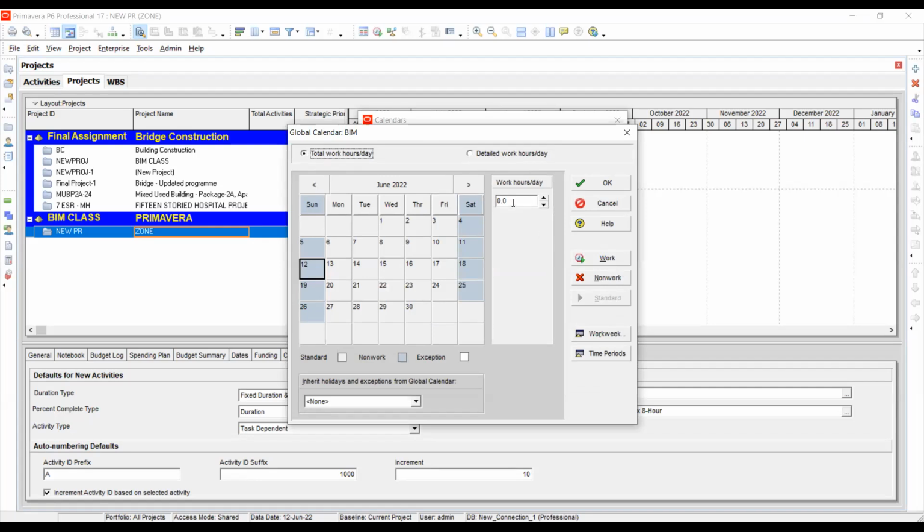For example, we can select 8 hours. That means our total work hours per day is 8 hours. Whatever weekdays I click, it automatically shows the work hours as 8 hours. In the weekends, because I gave only the 5 day program I selected, it's showing 0.0, which means non-working days.